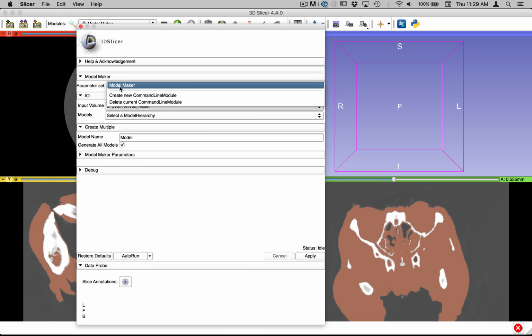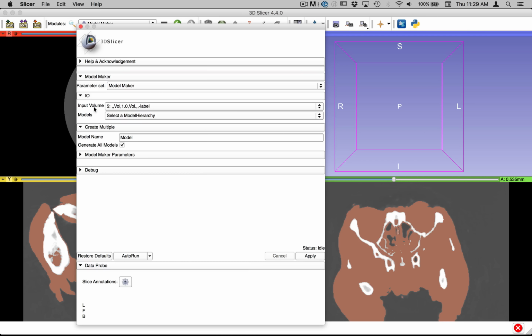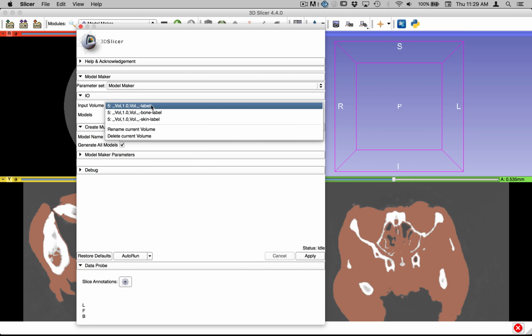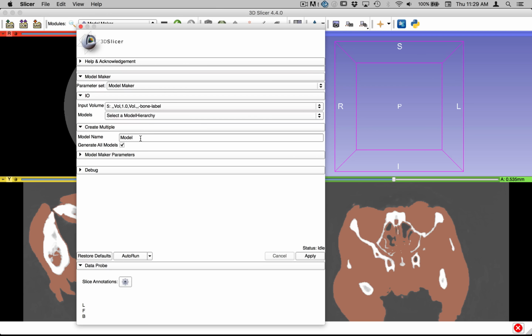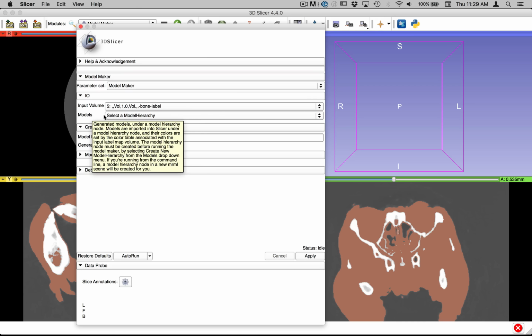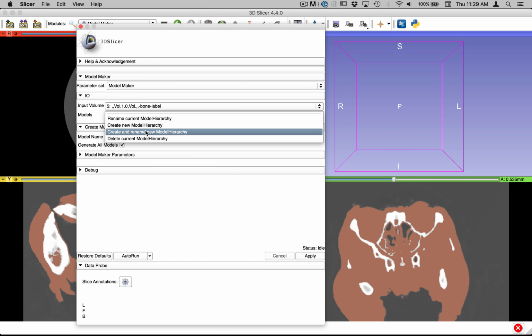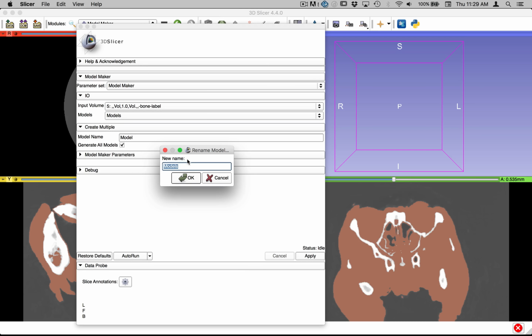So the parameter set we can just leave alone. The input volume is important. So this one is just the entire label. If we go down here, we want to make the bone model first. We'll select that. We're going to select a model hierarchy. We don't have a model hierarchy yet, so we're going to click on this and create and rename a new model hierarchy. And we'll call this one Adult Chimp Anatomy. Doesn't really matter as long as it's descriptive.